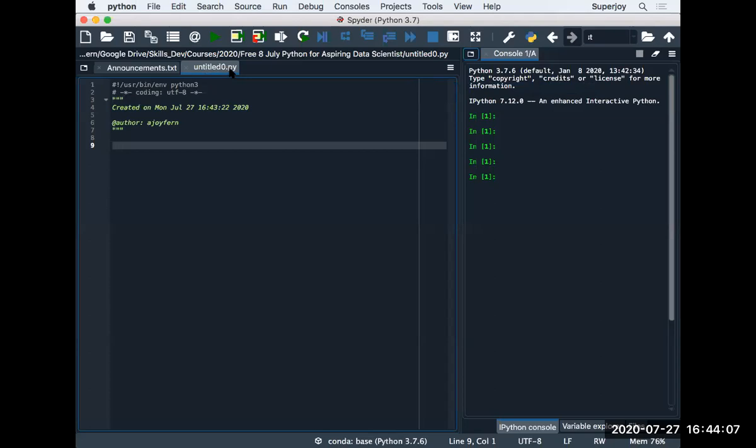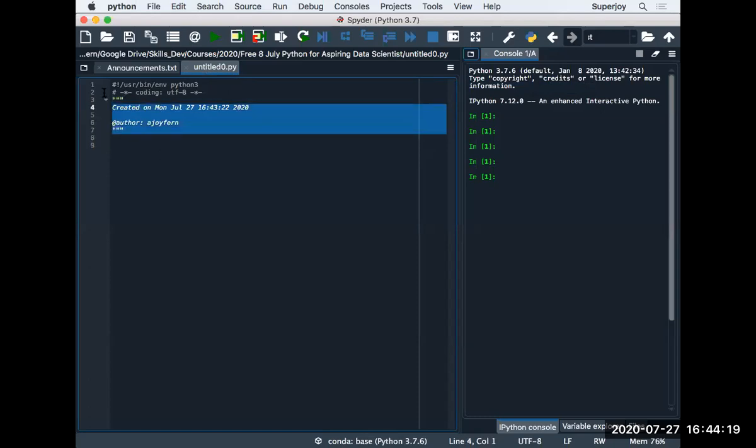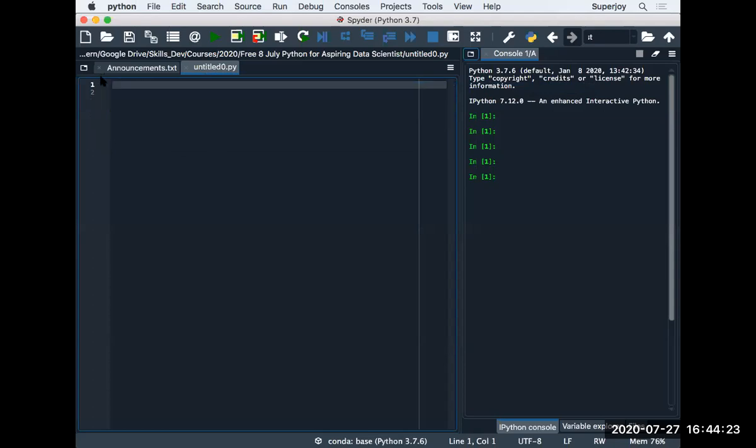So .py is the extension for Python files. Like for C programming, you have the extension .c. For Java files, you have .java. For C++, you have .cpp. Similarly, we have the extension .py. I'm just going to delete whatever is written by default, and I'm increasing the font so that you can also see it. So as of now, this file is completely clean, guys.